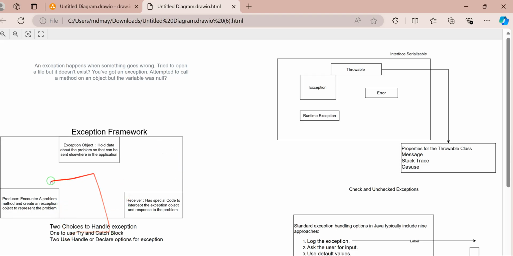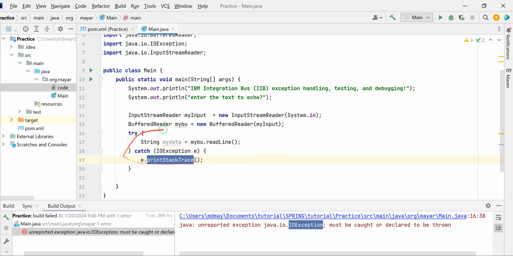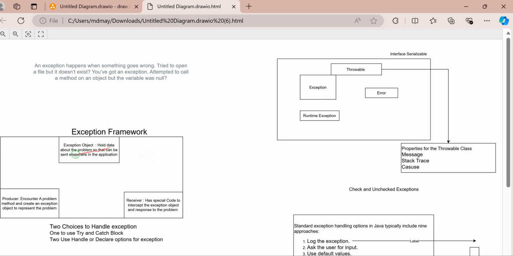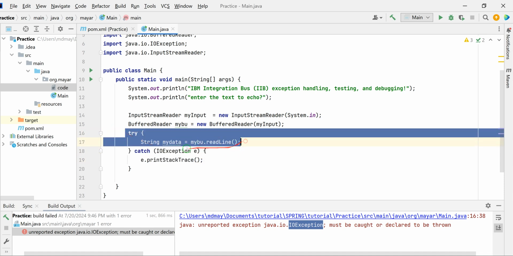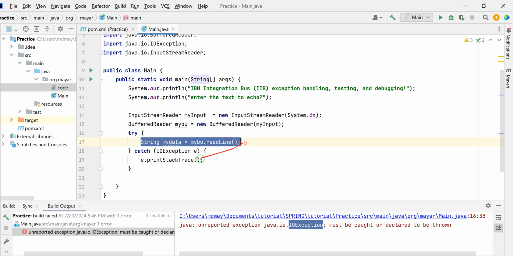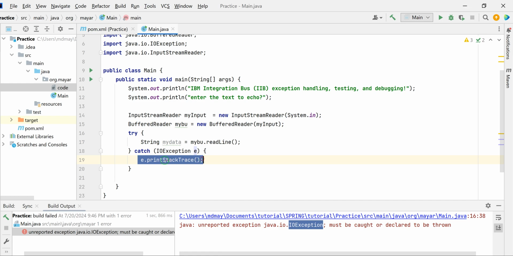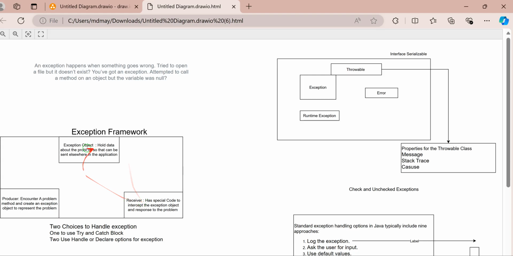So this is the one we are covering, and the object gets created. We will read more about the object and what properties it has. From right here, the object gets created, and it tells you about the problem that can cause some errors in the application. It holds all the data about the problem. The exception object is like a message with all the information about the problem. So right now you see there's a producer and this is the receiver. The producer creates a problem, and there's a chance the problem would get created, and the receiver will catch it. That way, this is the framework for it.